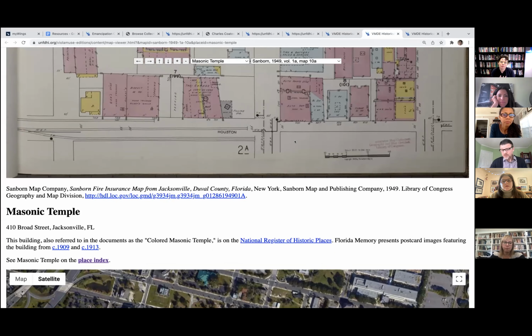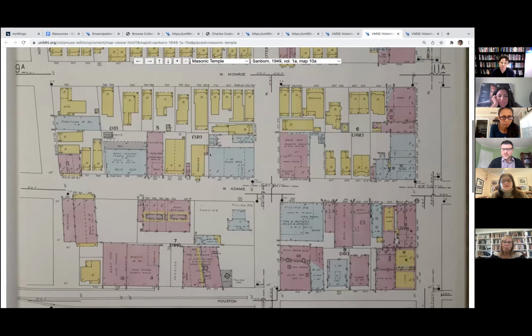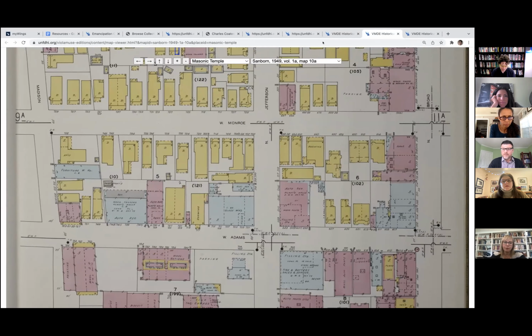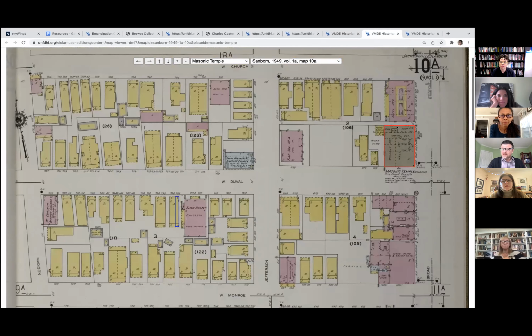It's referred to in the documents as the Colored Masonic Temple. It was built by the African-American community, entirely owned by the African-American community. This is a map from 1949. It's from a series of maps that this company, the Sanborn Fire Insurance and Map Company, made. They're maps that were to be used by insurance assessors to write fire insurance policies. But they're really good maps of metropolitan areas in the US, and there are several of Jacksonville.